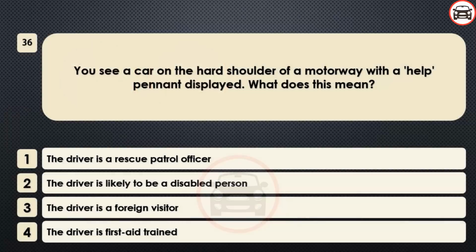You see a car on the hard shoulder of a motorway with a help pennant displayed. What does this mean? 1. The driver is a rescue patrol officer. 2. The driver is likely to be a disabled person. 3. The driver is a foreign visitor. 4. The driver is first aid trained.